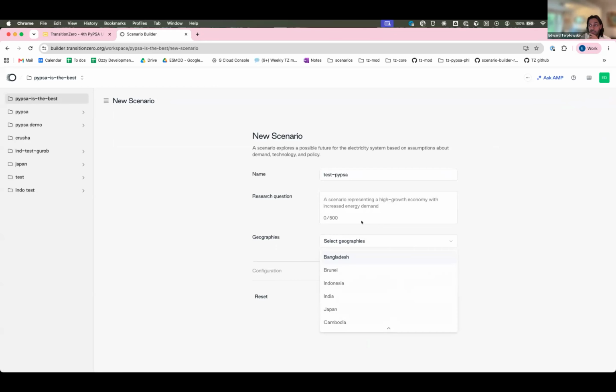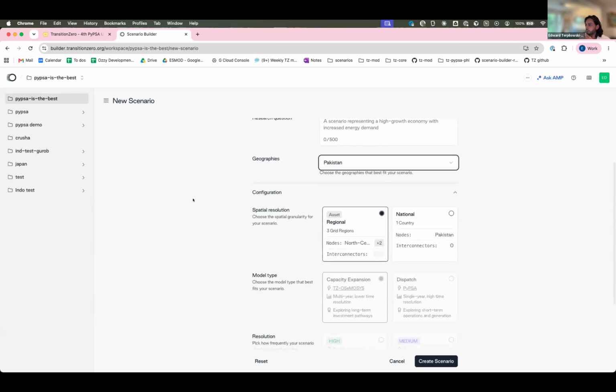Go down. We have a select list of countries that you can choose at the moment. Predominantly focused on Southeast Asia, because that's the market we've been focusing on most recently, and an underserved part of the world when it comes to energy modeling as well. Energy planning there generally is much less sophisticated than we see in North America and Europe. So let's pick, I ran Pakistan earlier, so let's do Pakistan.